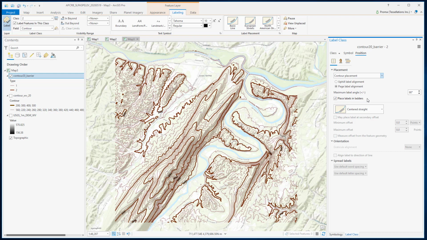This will place the labels so it appears to step up and step down the contours in a straight or curved path. They will run from the top of a hill to the bottom, and they will not cross each other. Here I am going with the center curved option.